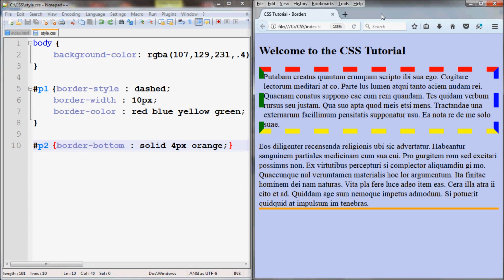Welcome to another CSS tutorial. I will be going over creating rounded borders. You can add rounded corners using the border radius property.